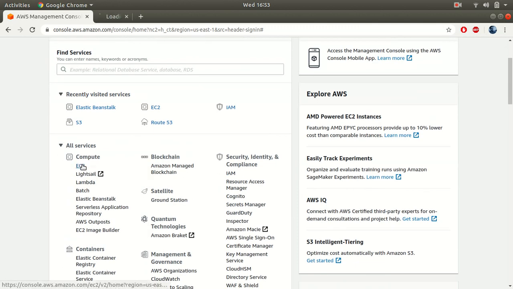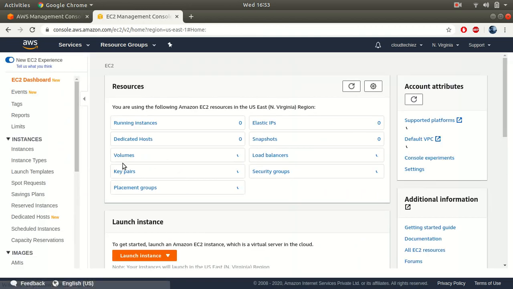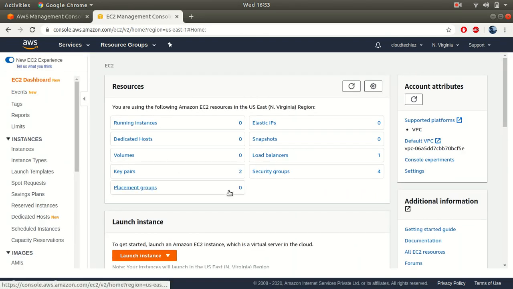Now coming to your EC2 dashboard, your EC2 is available under your compute section. So this is my EC2. When you open up your EC2, this is what you will see. Now this is the dashboard of your EC2. This will give you information like how many instances you are running, what is the volume you have, how many key pairs you have, how many load balancers you have. So we will be looking at this as we move on. We have many things to cover under this, then you have your security group. So all these options will be available under this dashboard.